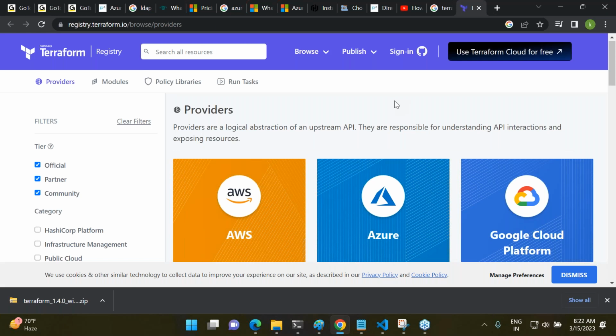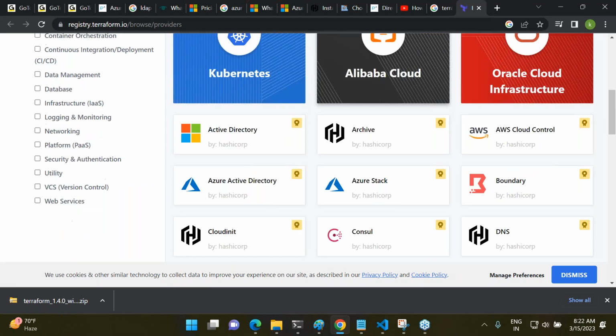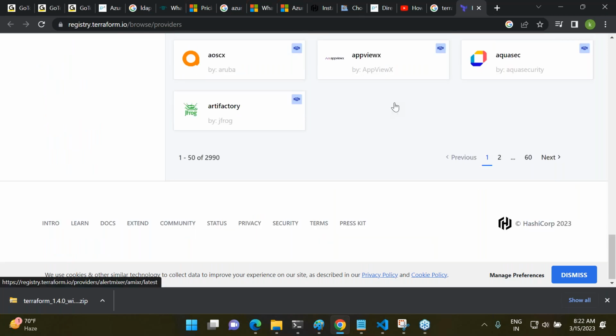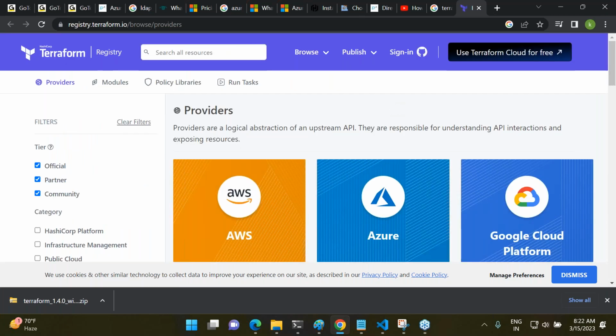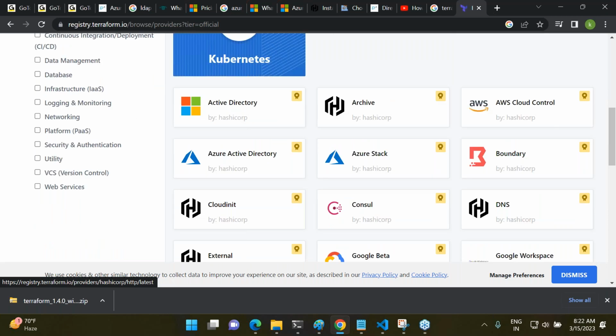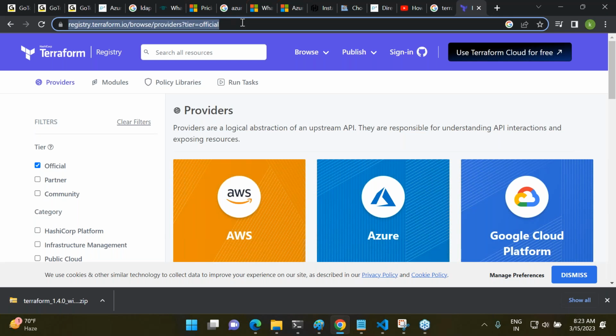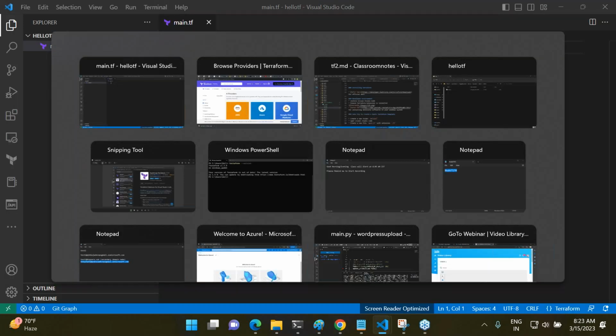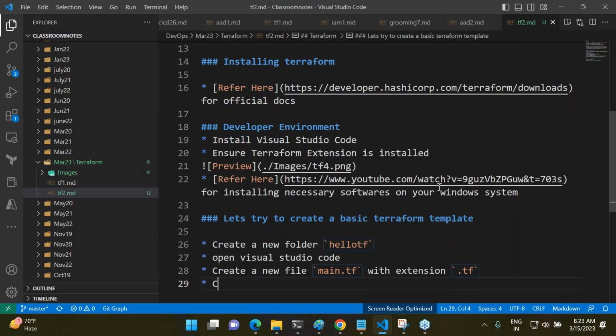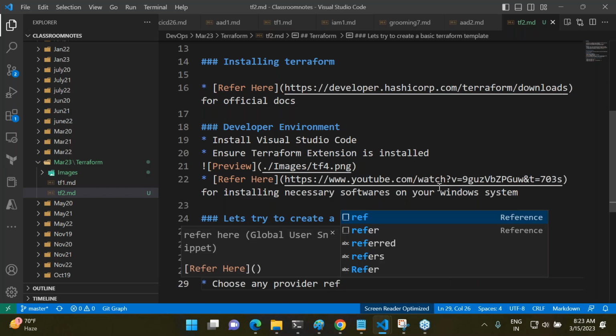Servicing AWS, Azure, GCP. There are many providers which are available. So all you need to do is figure out what you want to look for. If you look at this, these are official providers. If you go with community, we'll find too many providers. Okay. Fine. Choose any provider.